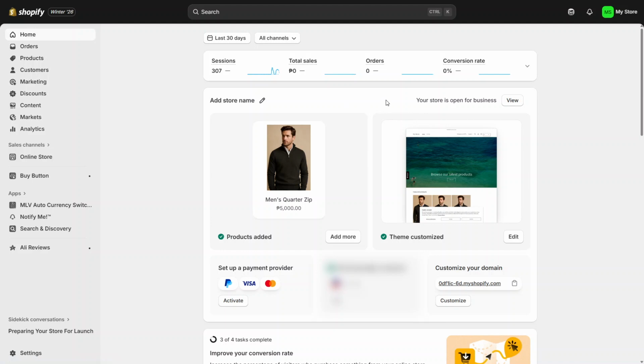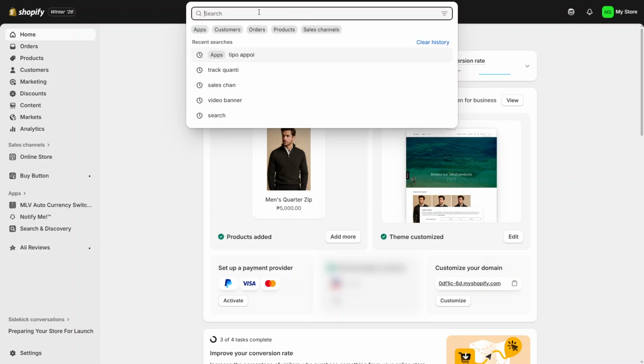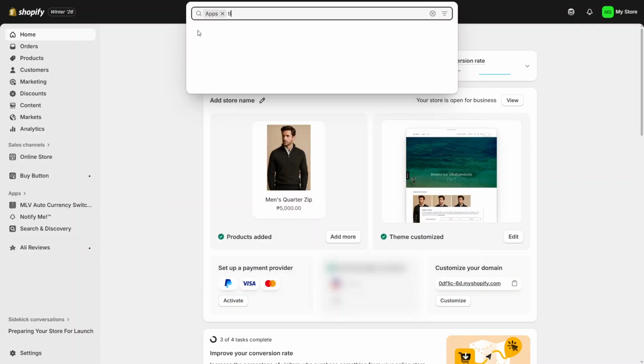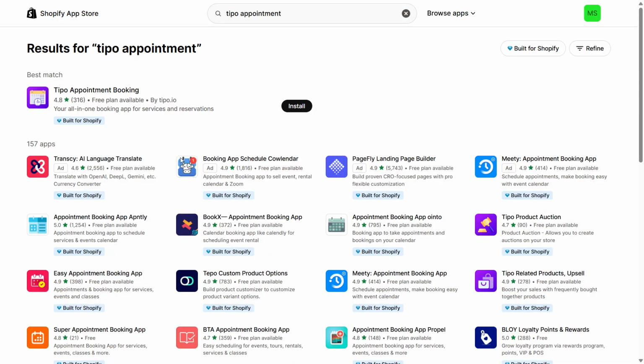Start by going to your Shopify admin account and logging in. Once you're on the main dashboard, look for the search bar at the very top of the page. Click into that search bar, then click on Apps. In the search field, type Tipo appointment and press enter on your keyboard. You should see an app called Tipo Appointment Booking. Click on it, then install the app.